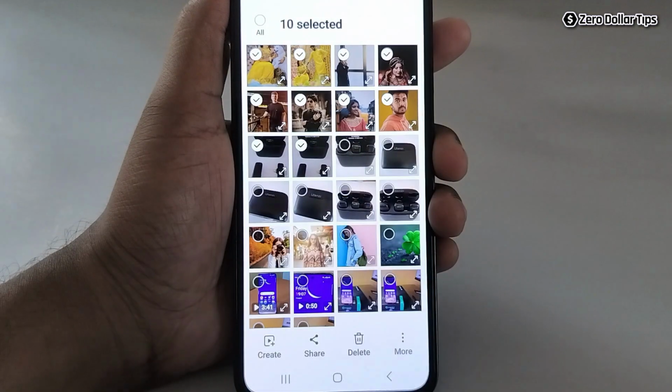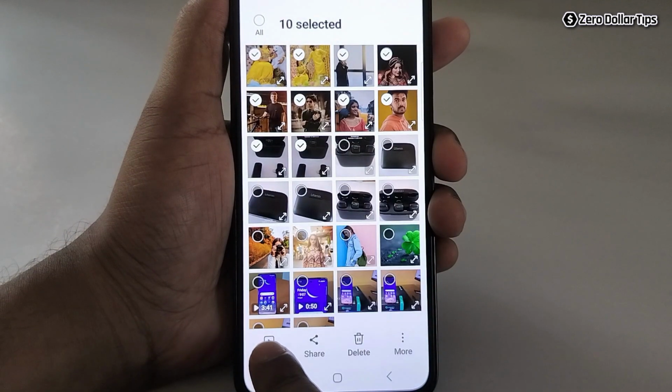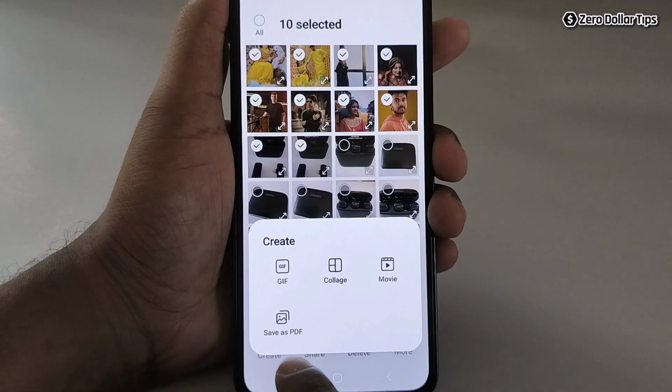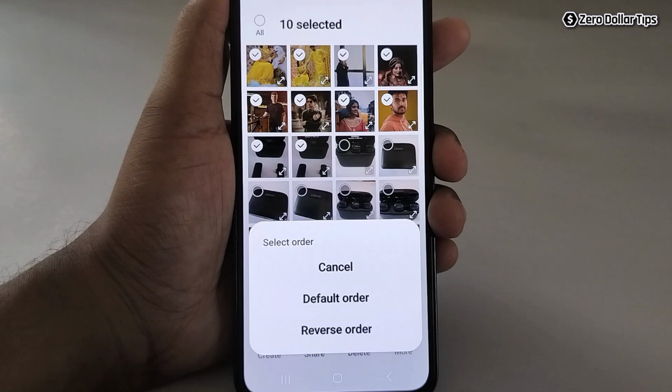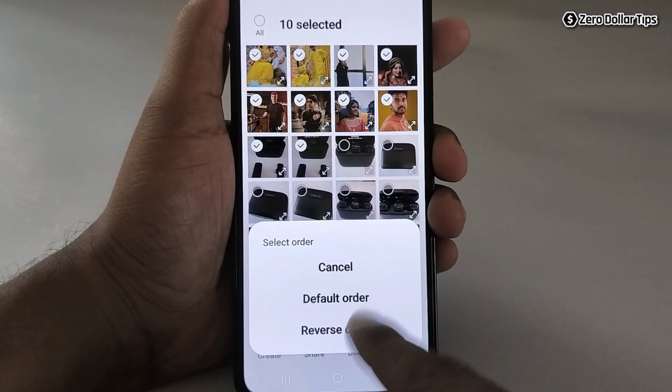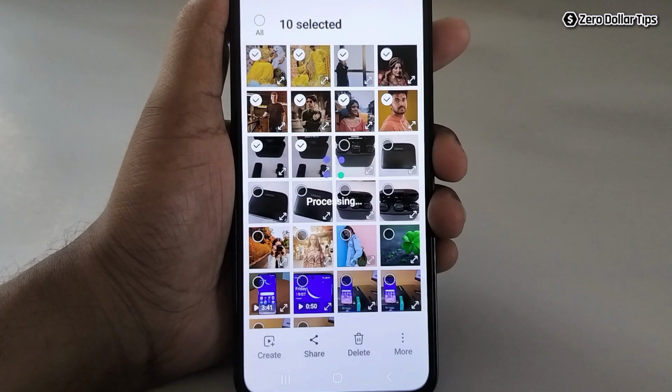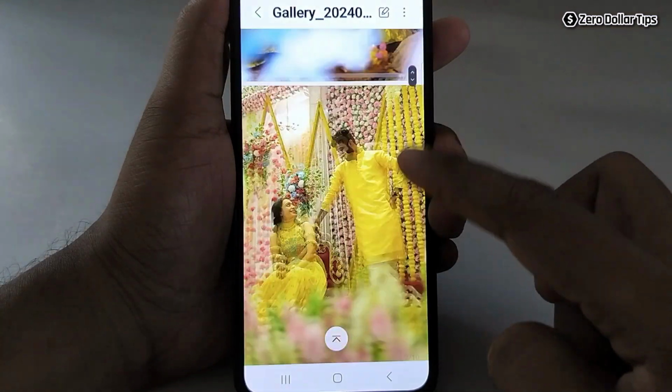Once you select the images, simply tap on this create icon here, tap on it. Now here you will be able to see an option called save as PDF. So simply tap on it and here select the order. Let's select the default order and now the PDF is being created and it is done. You can see here is the PDF.